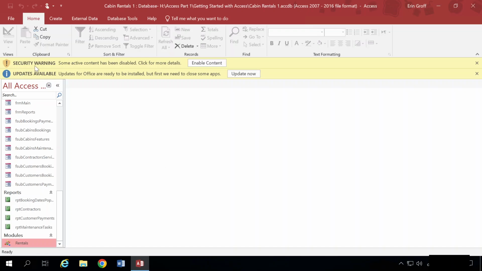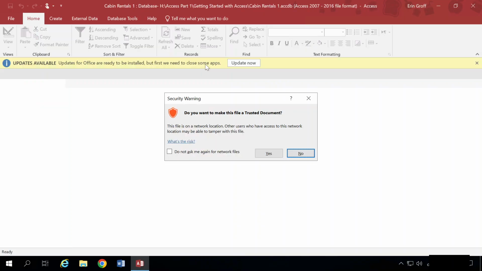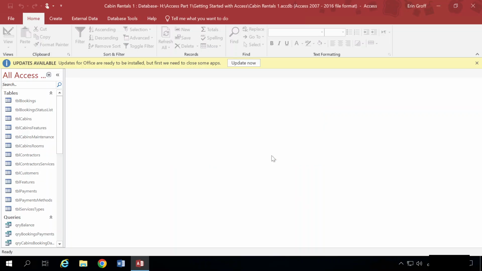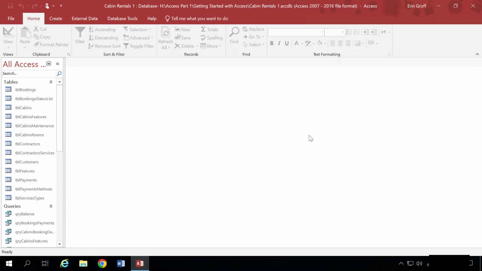So if you get a security warning at the top, some active content has been disabled, just click Enable Content. And do you want to make this file a trusted document? You can click Yes. And you can X out of the updates available if you get that. Okay, so now Access is open, and the Cabin Rentals 1 database is open.